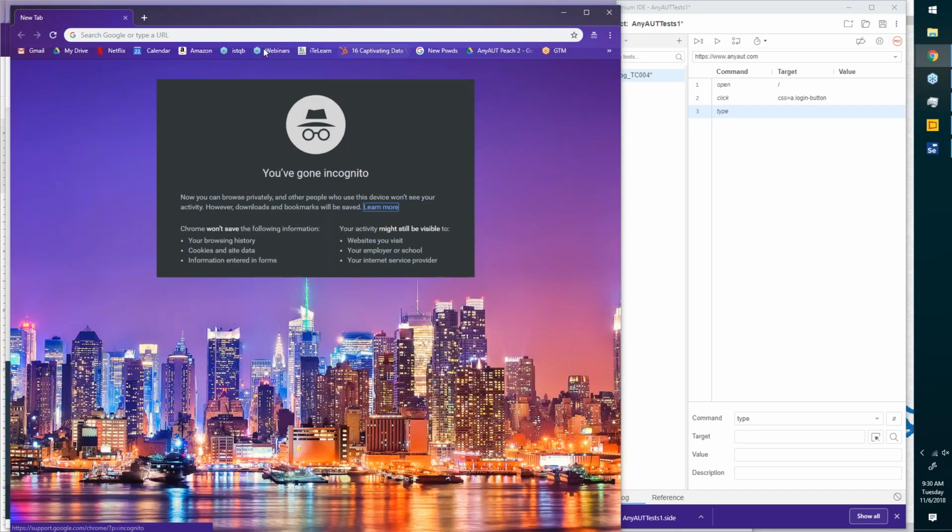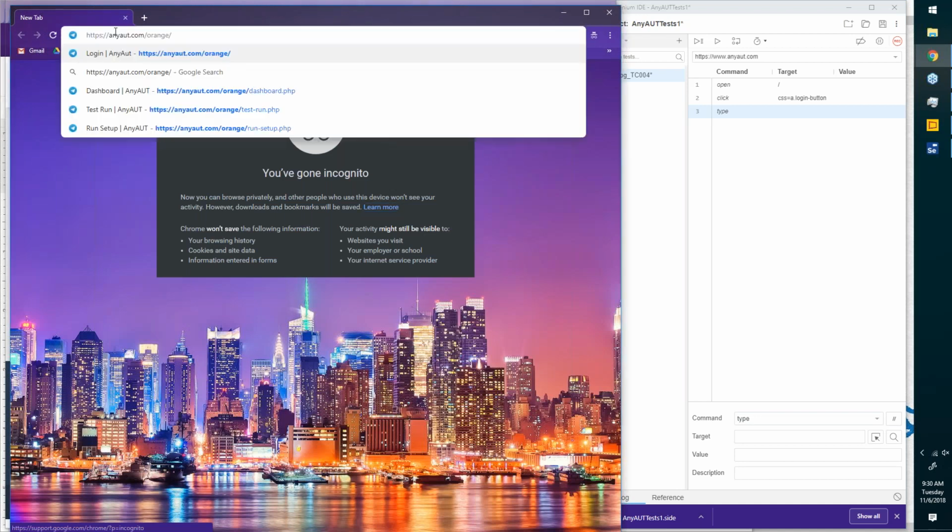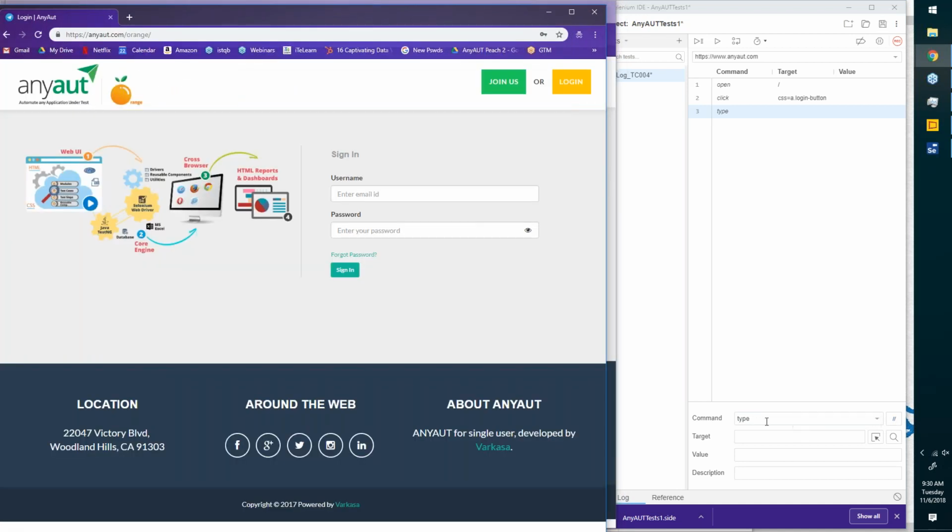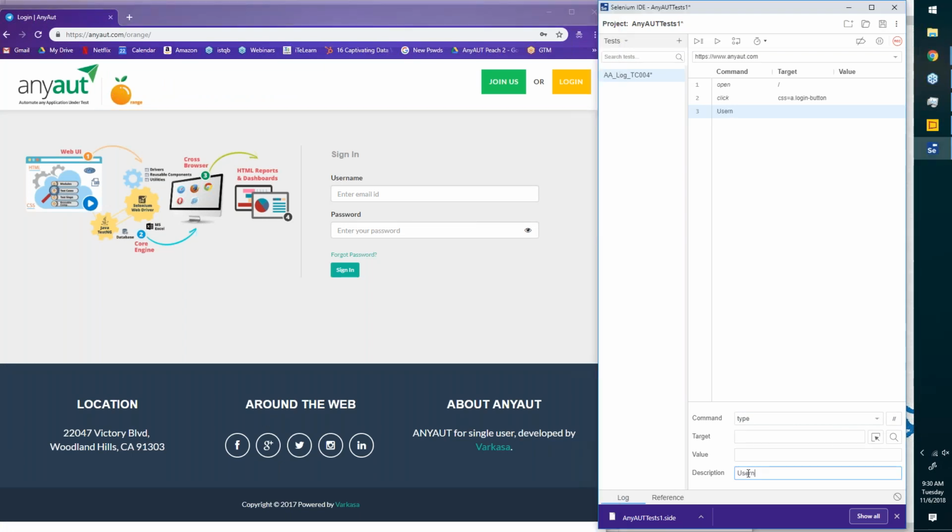Or we can go straight to AnyAUT.orange also and look at it. All right. I have two fields, type, and this I want to do it as for username, and then the next type. Oh, whatever I'm writing as a description is coming. No, I won't. I want to see commands as they are. The other type is for the password, and then what do we have to do? Click. Our steps create correct, team.